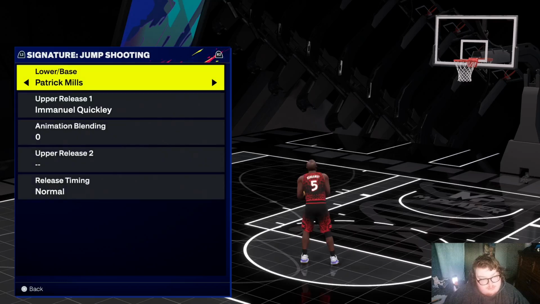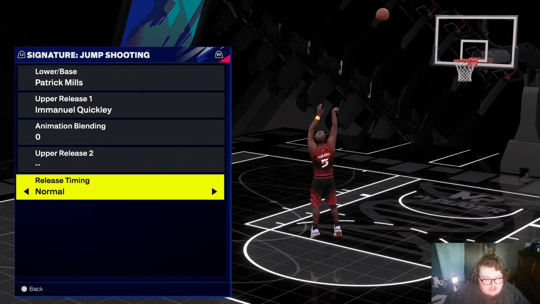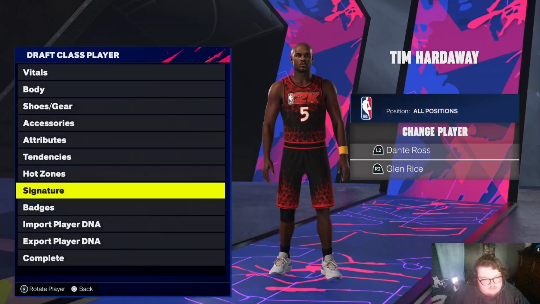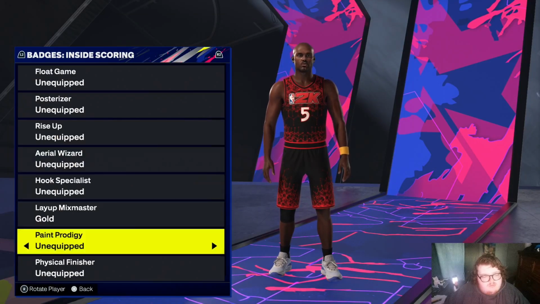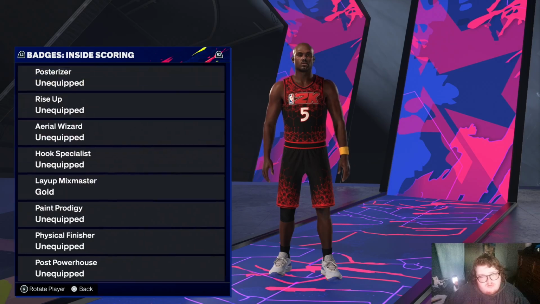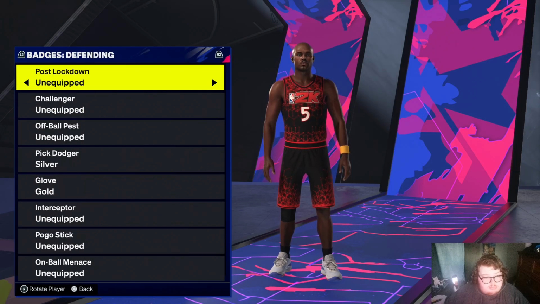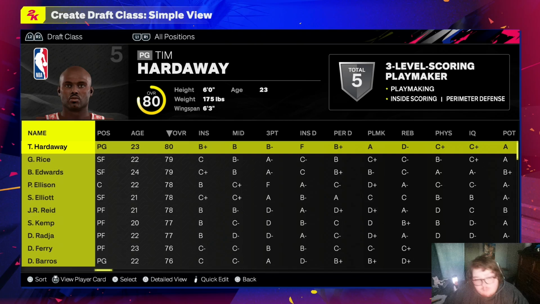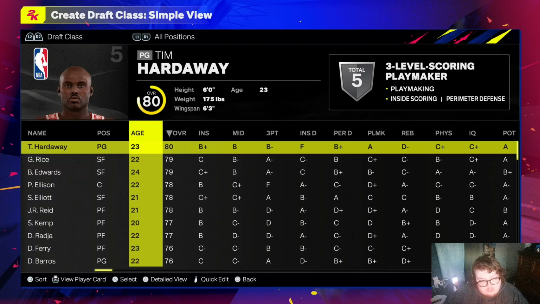As you can see, he's got the Patty Mills base with quickness, and he's just got it on normal. I would have probably put it on very quick and probably blended it with something. Badges-wise, we do tend to touch them, but again, from 2003 and prior, I didn't really touch badges like that. So that's everything that we basically go through and change.